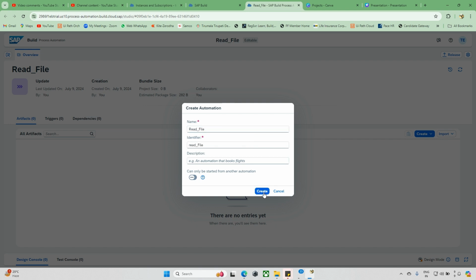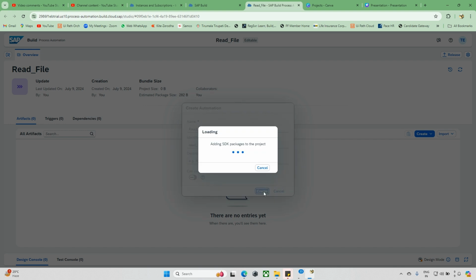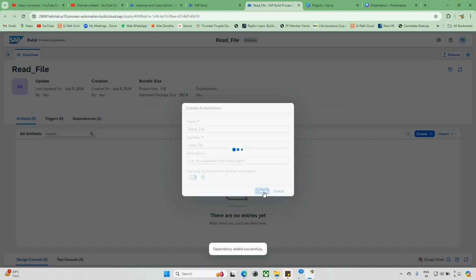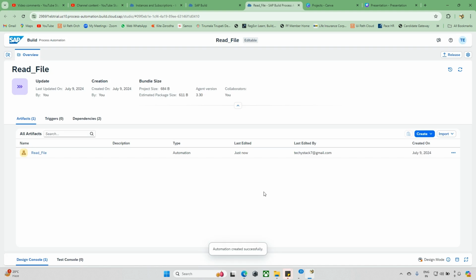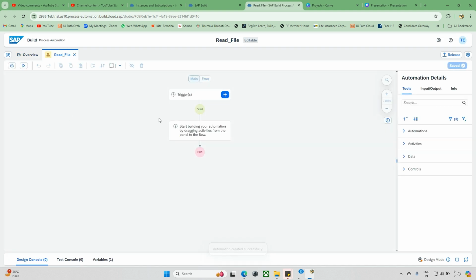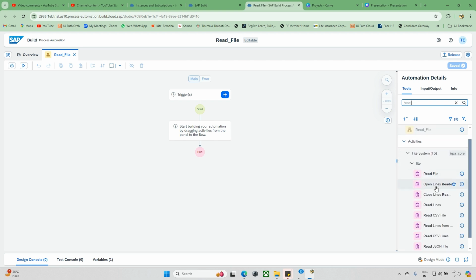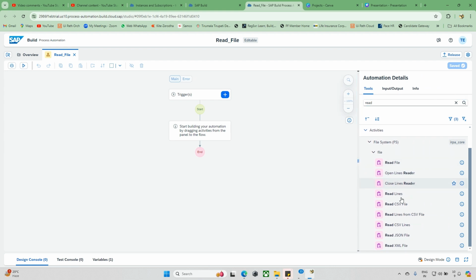This is the automation I have created. Once you click this search icon, you can just type read. You can see read file there, open line readers, and a lot of other things. So we'll go to this read file.